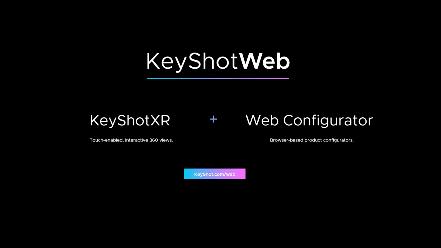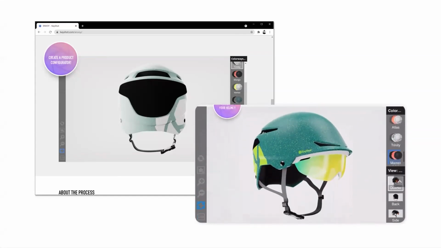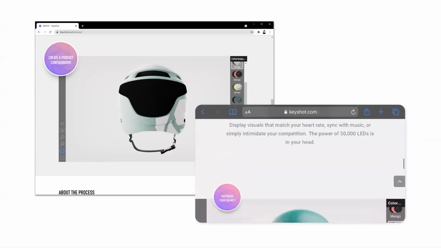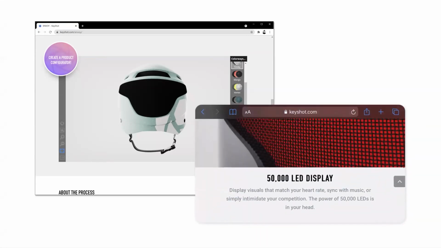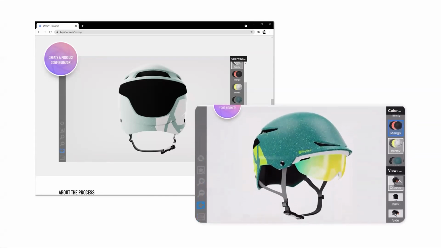keyshot.com/web. But here it is again, mentioning the configurator brings me back to the configurator one more time, which is exciting. I love it. It finds its way into this interactive asset section, because there are potential use cases externally. So the web configurator output works very similarly to the XR output that you'd get, of course, with that package deal with KeyShot Web.